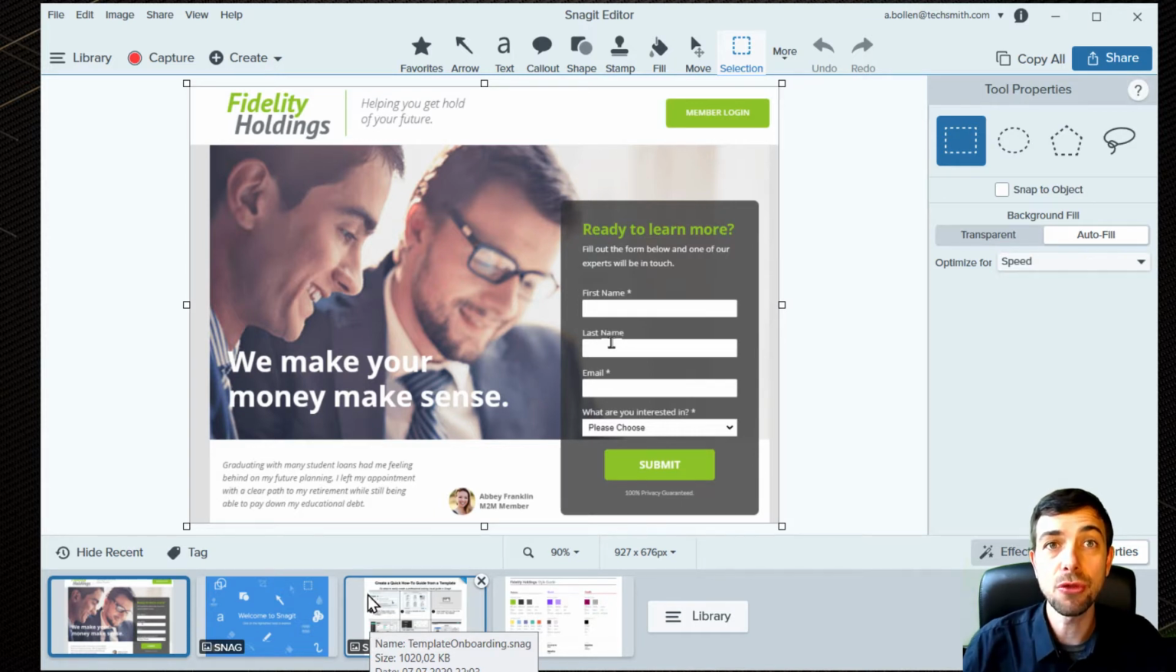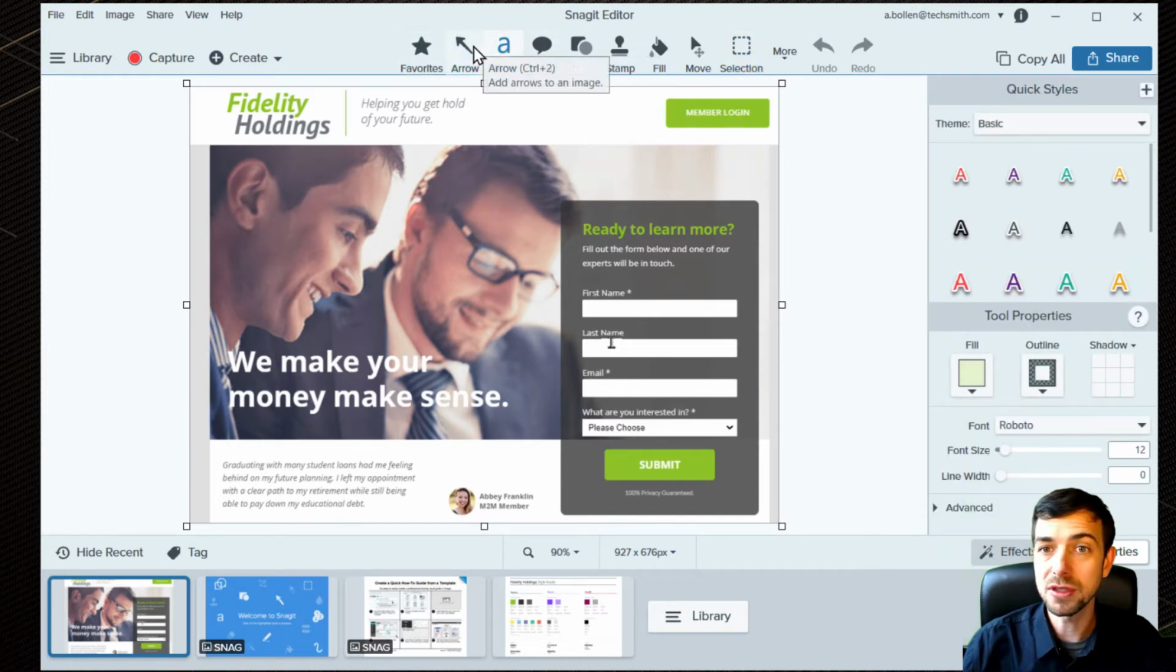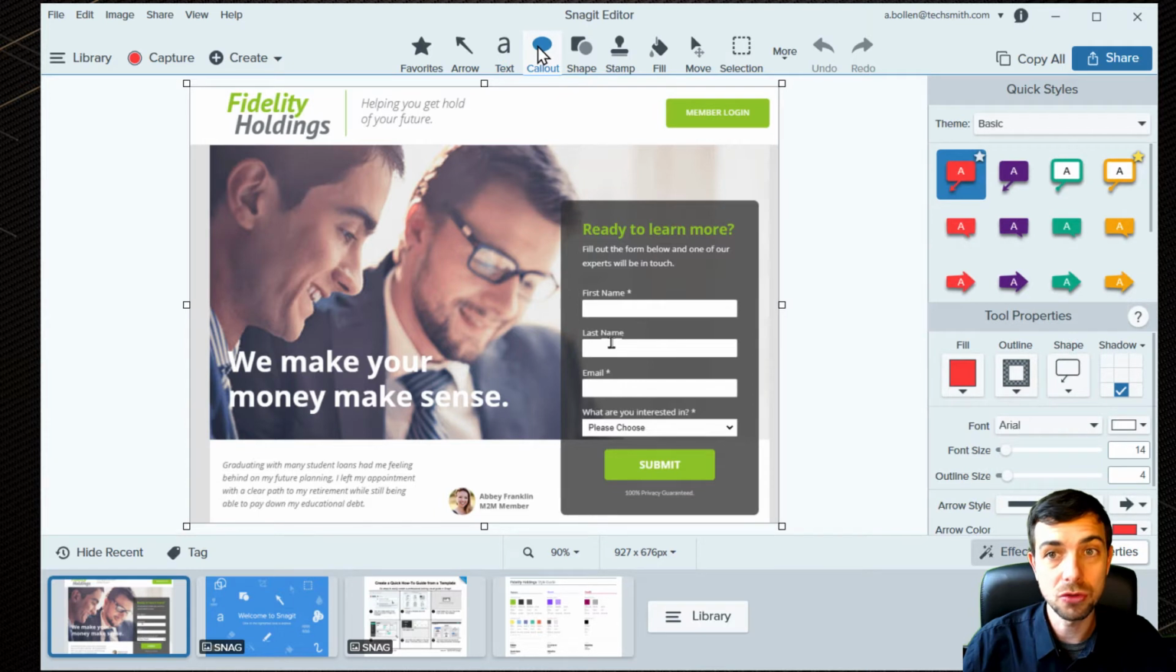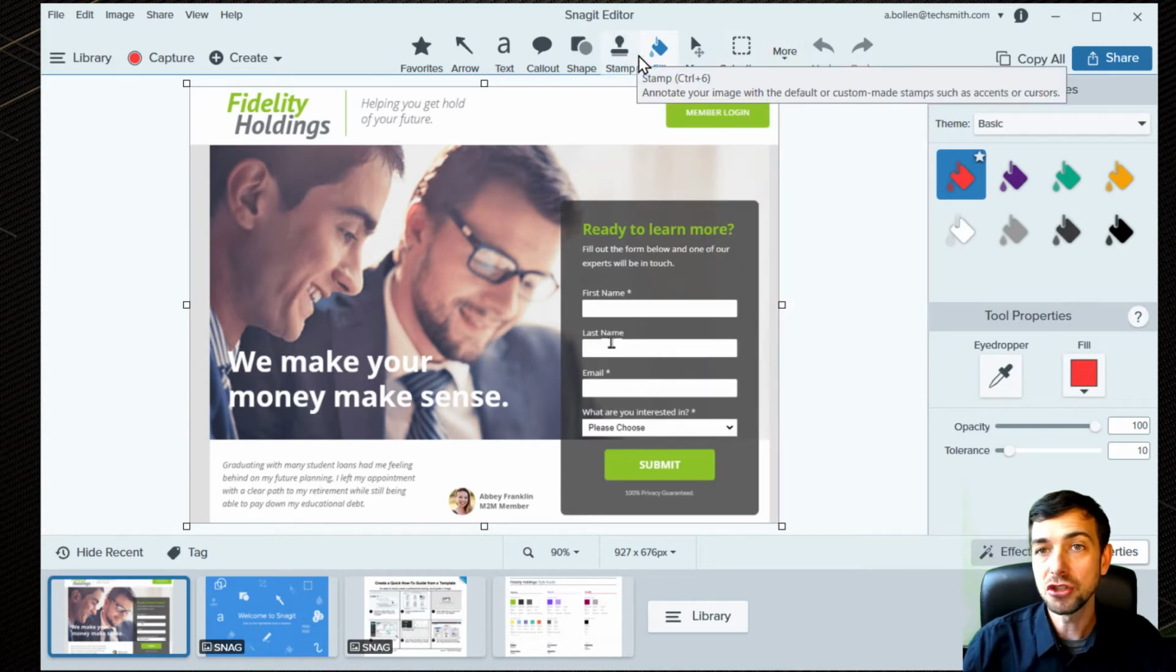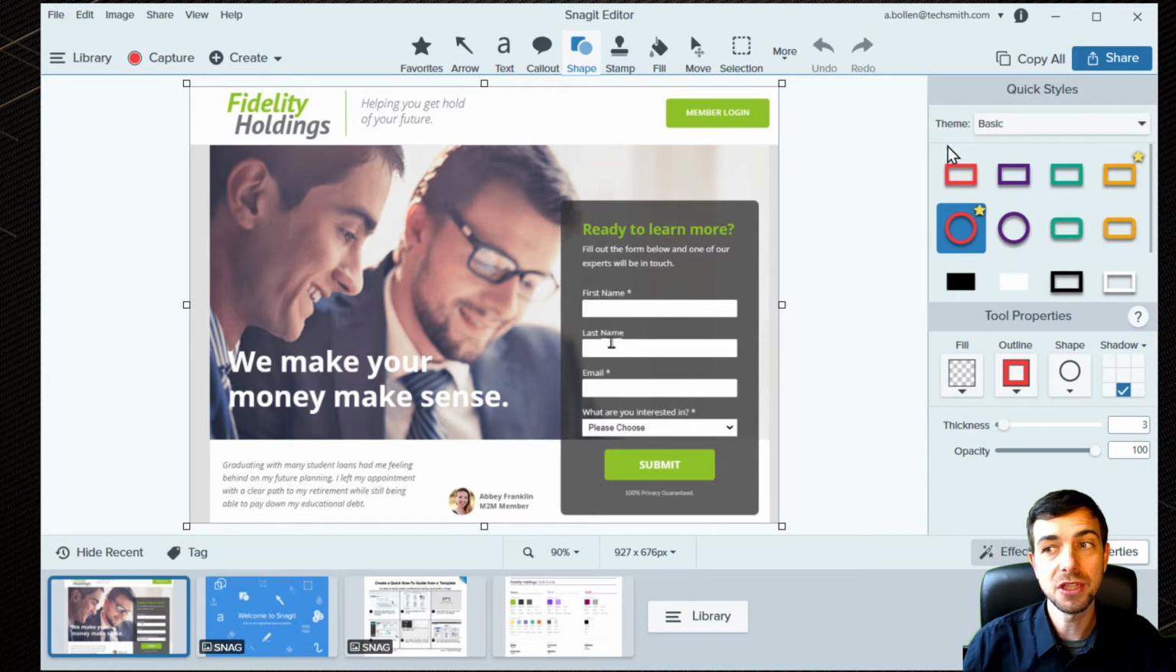So let me show you a few things that you can do. But first, let me explain the overall interface. So the capture itself opens in the middle. Then on the top I have a menu bar with a variety of different tools like arrows, text tools, callouts, fill tool, and in this more drop-down menu there are many additional options and tools available that you can use for enhancing your screenshots for your technical communication needs. Each tool has a set of different settings which you can adjust and fine-tune and select on the right side.